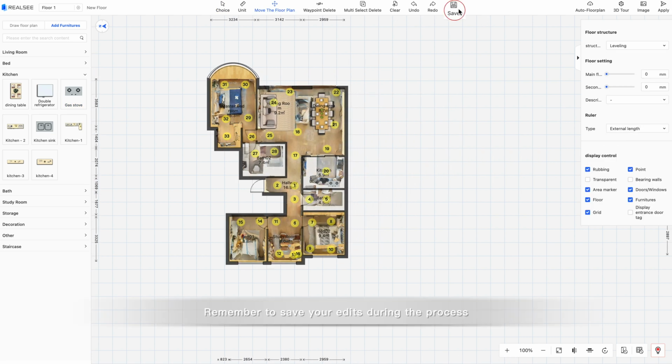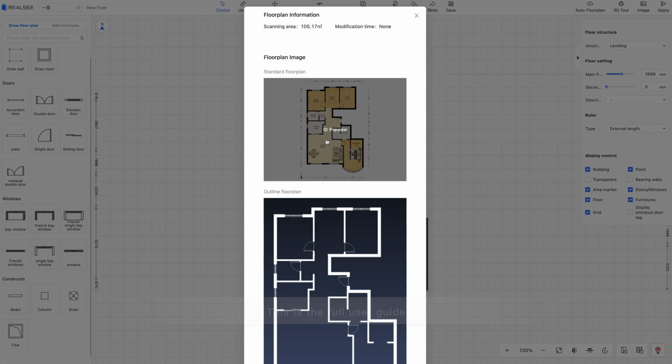Remember to save your edits during the process. Once you're done, hit apply. This is the full user guide.